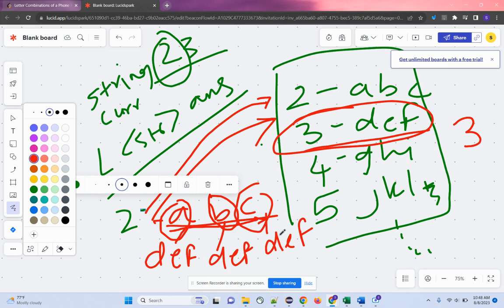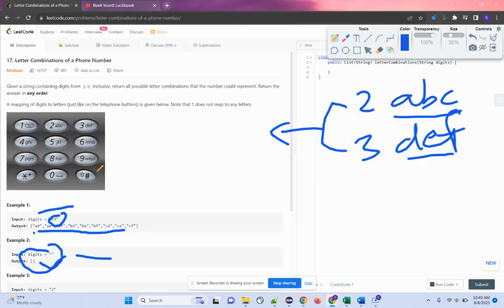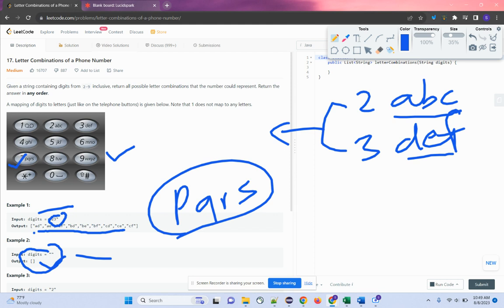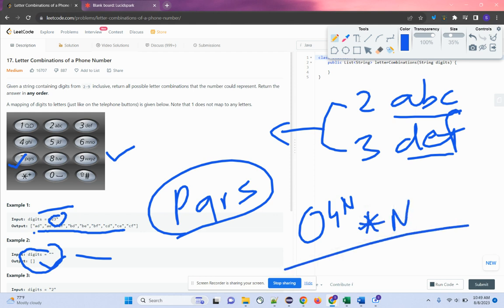But there is one more important thing when it comes to a number like 9 or 7. At that time you have PQRS, 4 letters, so you have to map 4 letters. That's the reason, time complexity wise, it is big O of 4 to the n into n, because this is the worst time complexity. I'm letting you know because we are doing a brute force.